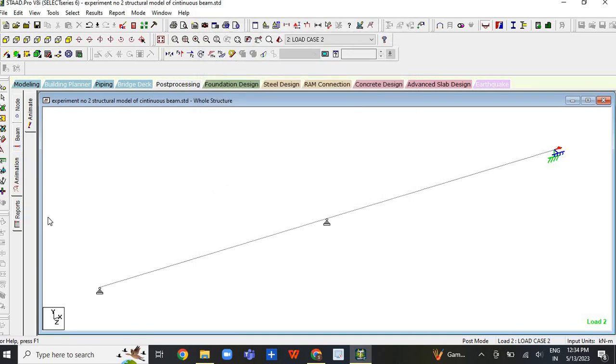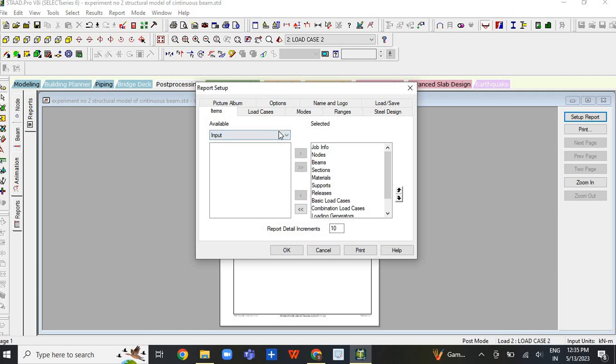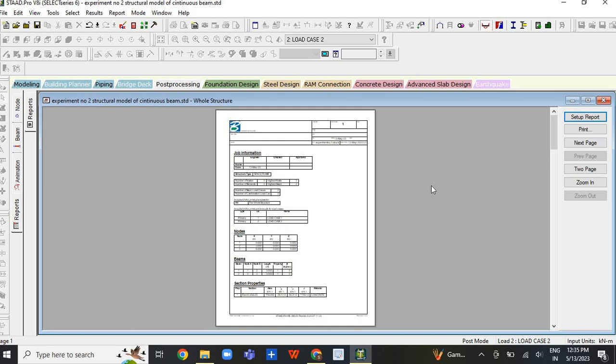Now I will click on reports. Now I have to give some input. So I'm taking the details of beam section, material support, releases, basic load cases, combination load cases, and loading generators, loadings. I'm taking all these input values. I will click on this double arrow. Now I will also input the pictures that I have taken. And now I will click on OK. So my report is prepared. I will save the report.